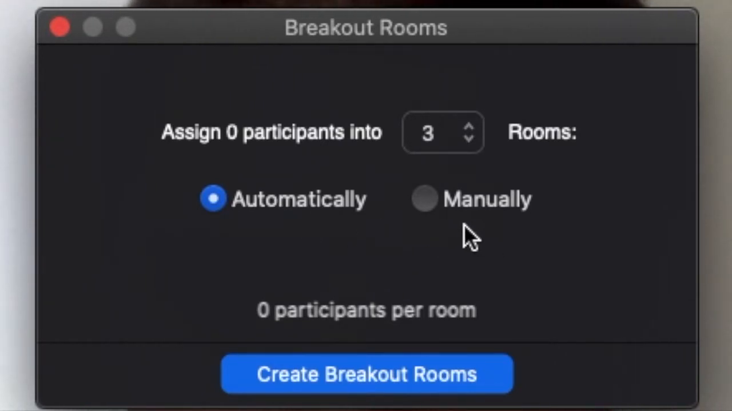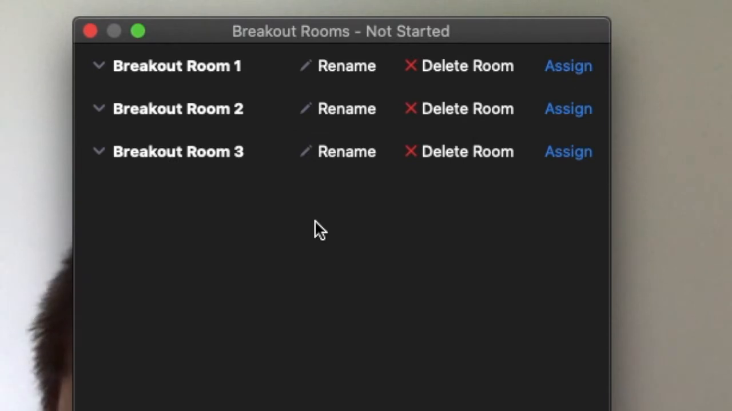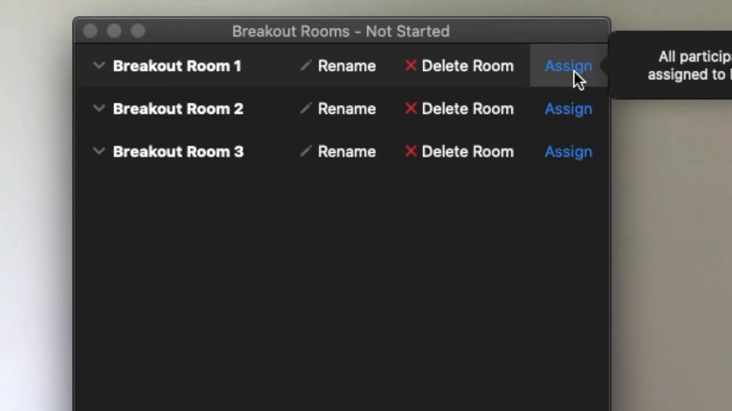If you don't want that option and you want to do it manually, just click onto the menu and we'll create the breakout rooms. Here are each breakout room, so you can rename them to your group, teacher, or your classroom, or however you want, or just leave them as room 1, 2, and 3. And then if we click on assign, we should be able to assign your participants to these rooms.